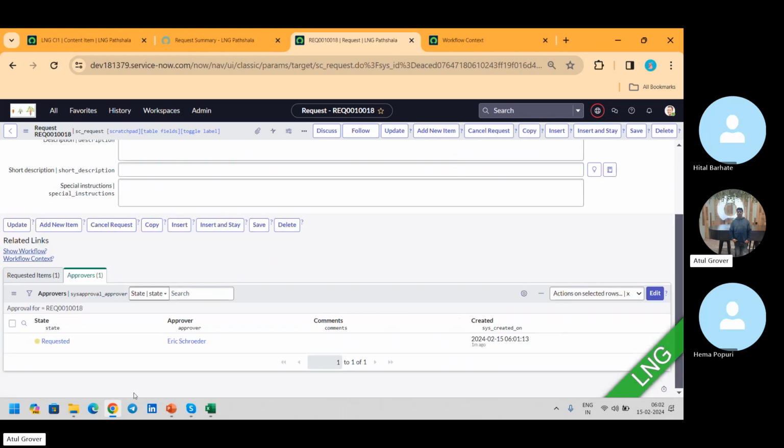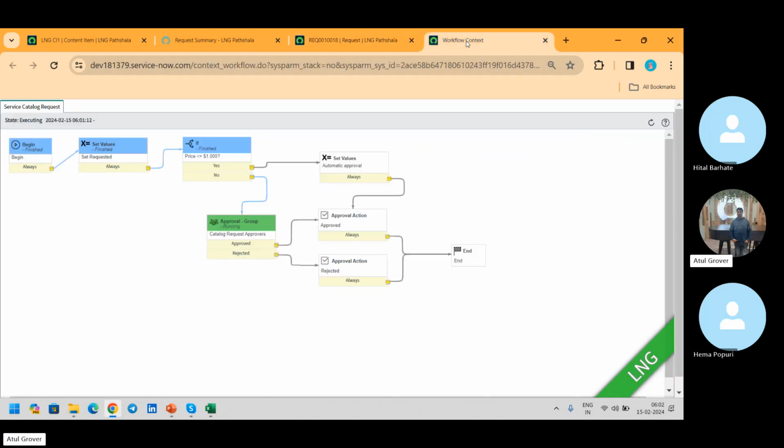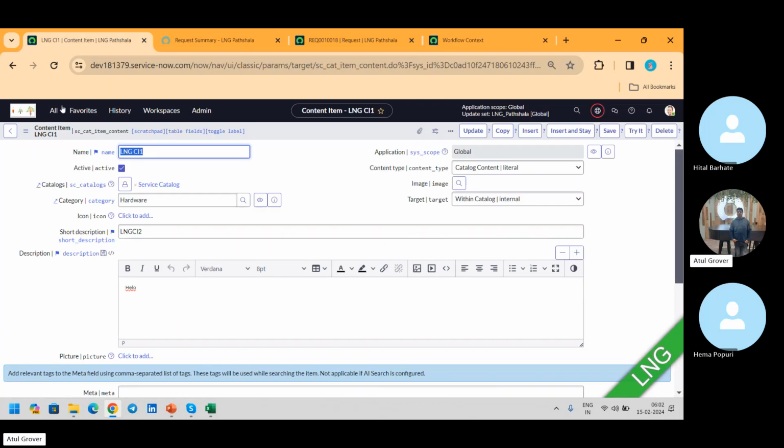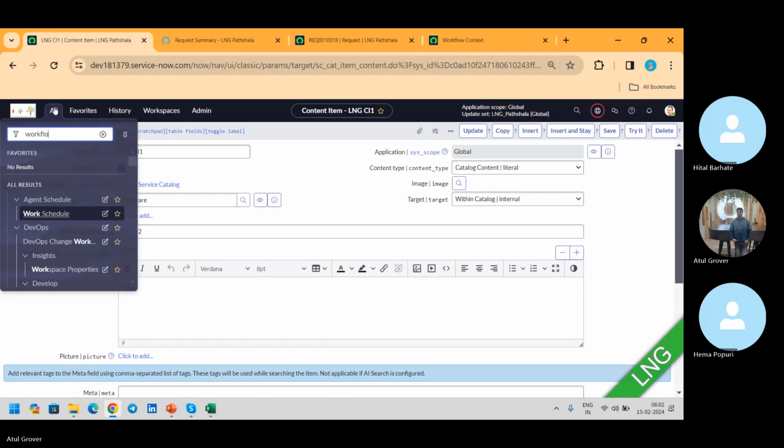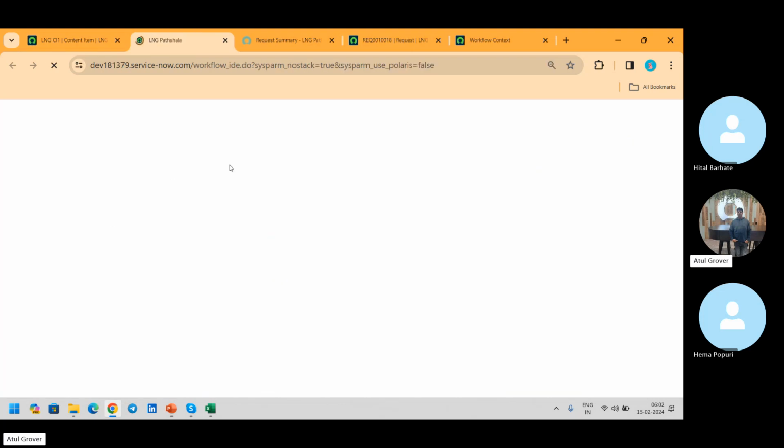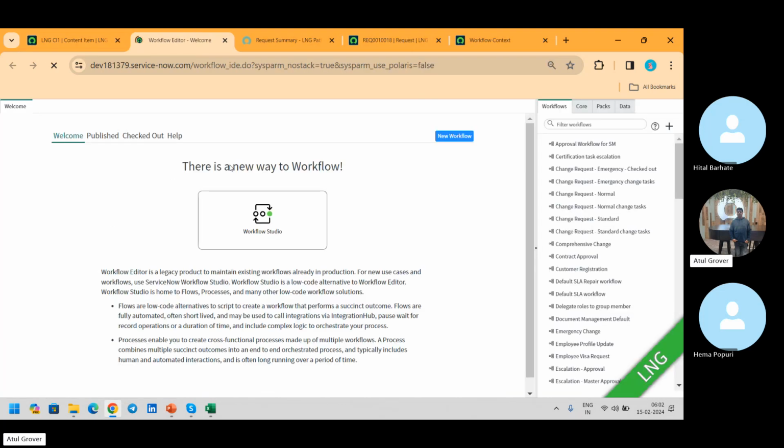Okay. Now it is asking for the approval. Let's see why it is asking for the approval. Number one, a workflow has been added. It's not a flow, it is a workflow that has been added, which is this service catalog request workflow. Now let me show you this in parallel. Workflow editor. Out of the box, ServiceNow provides the workflow which runs on the service request.